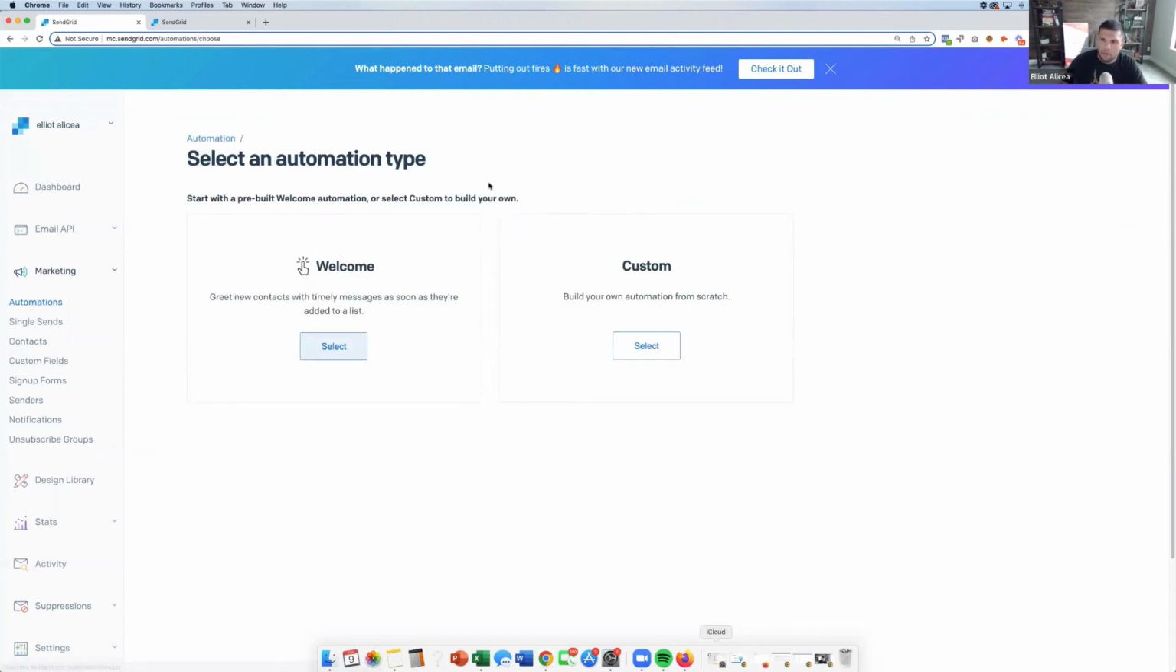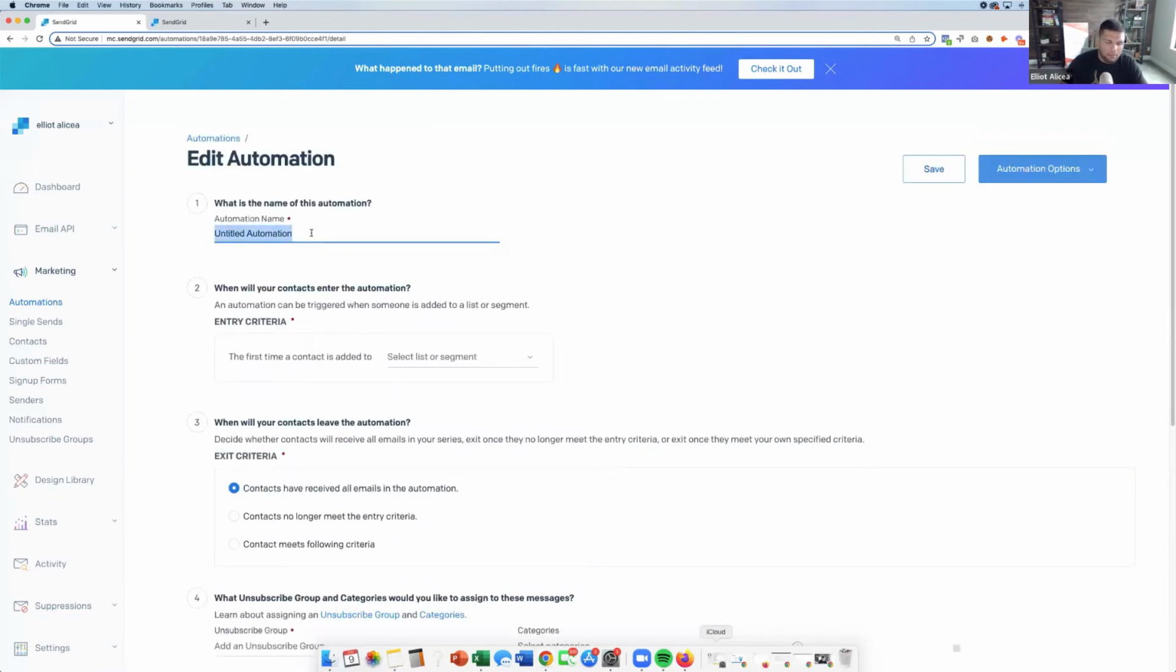So what we're going to do now is we're going to hit create automation and we're going to create a custom automation. All right, so I'm going to hit select and I'm going to name this probate book opt-in. And then it'll ask us for entry criteria. So how do we want these people to enter the list?